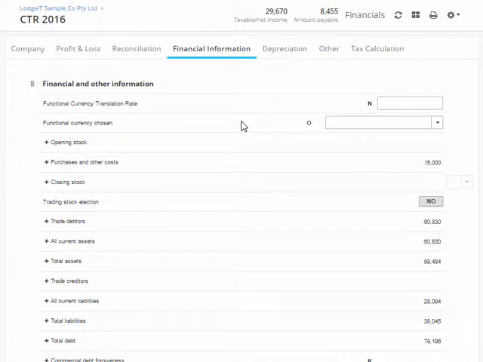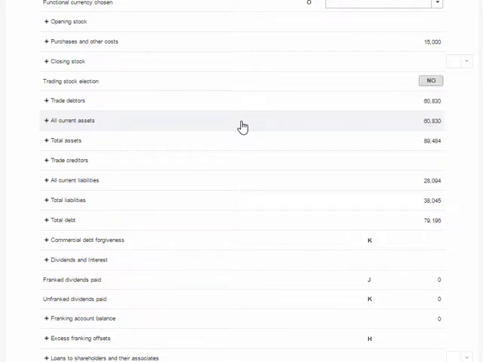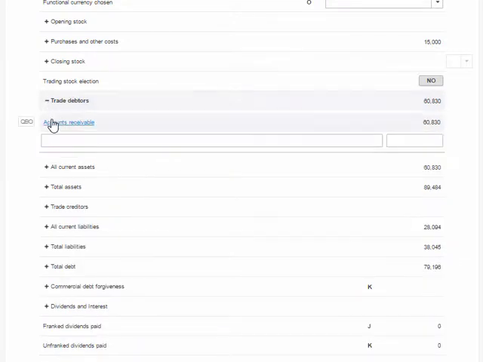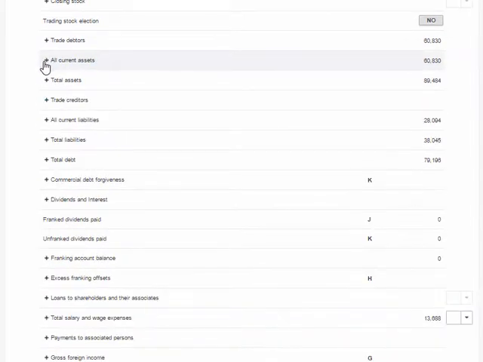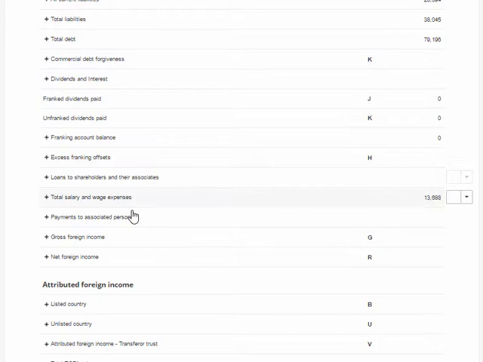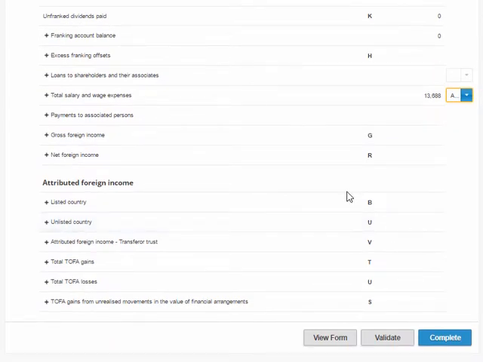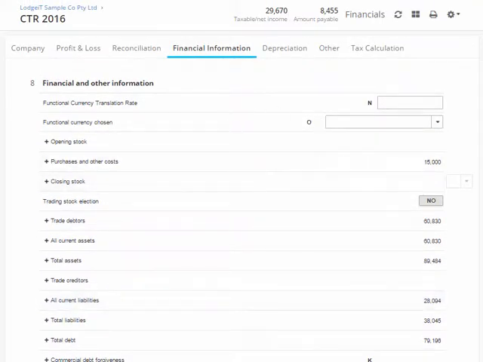Over to the financial information, and Logit once again picks up most of the facts here automatically. In QuickBooks, we've got accounts receivable, but the tag for the company tax return is trade debtors. All our current assets, all our total assets, and you can see what's gone where. So if you did have a tag, an extra fact that you need to fill, you can make all your adjustments, if necessary, manually. So there you have your company tax return.